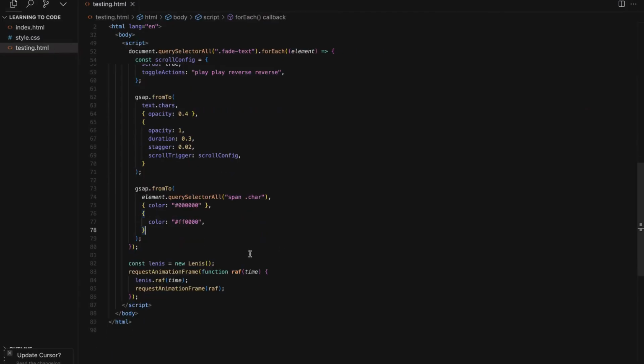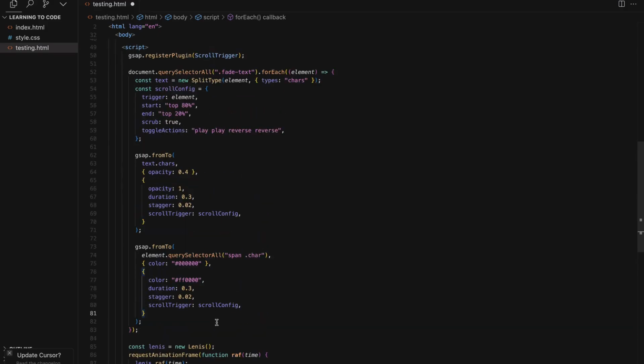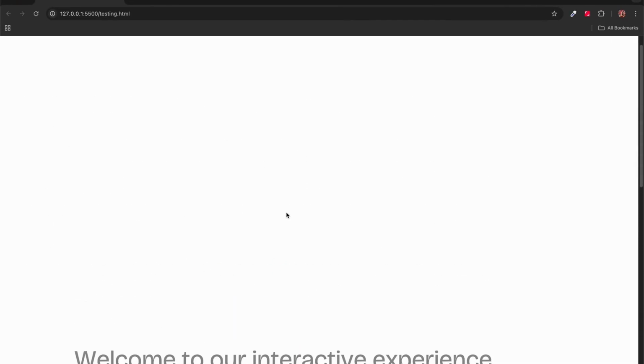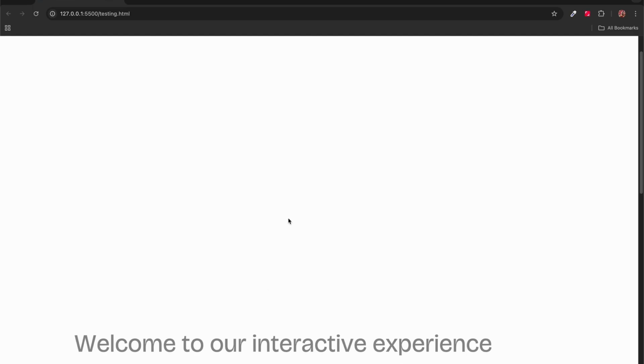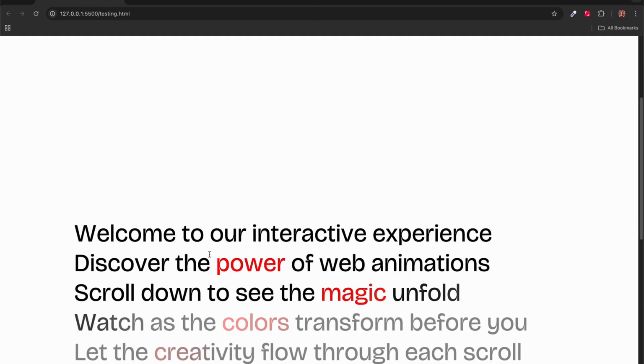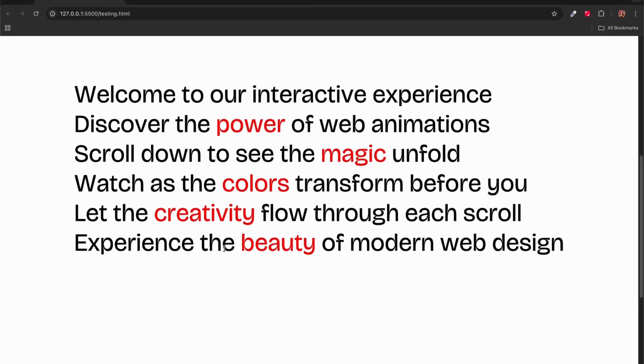To have a trigger, we need these same options. Here we have the duration of 0.3, stagger of 0.02, and then scrollTrigger, the same configuration as we have here, so we're going to have scroll config. Let's save and let's see. Initially you would see that these are black, but then as we scroll down, the color changes from black to red, and there we have it.